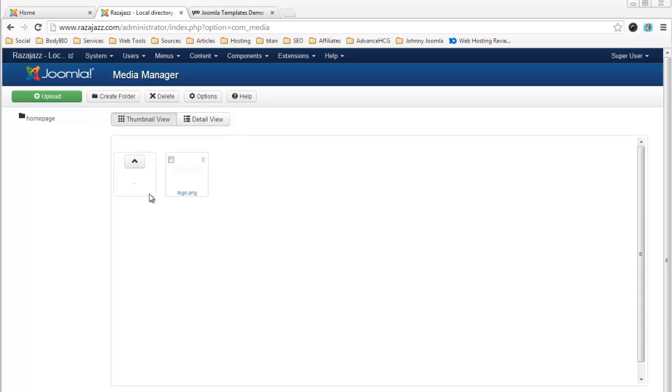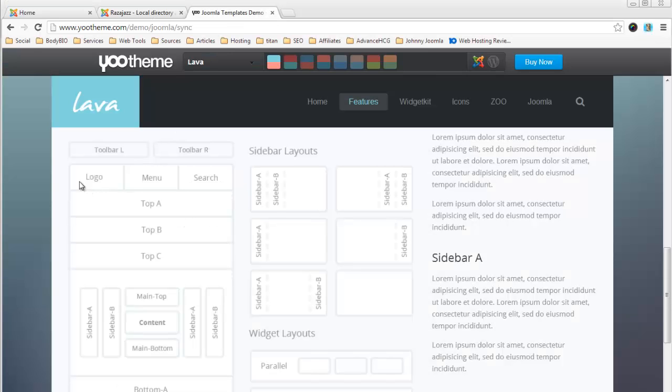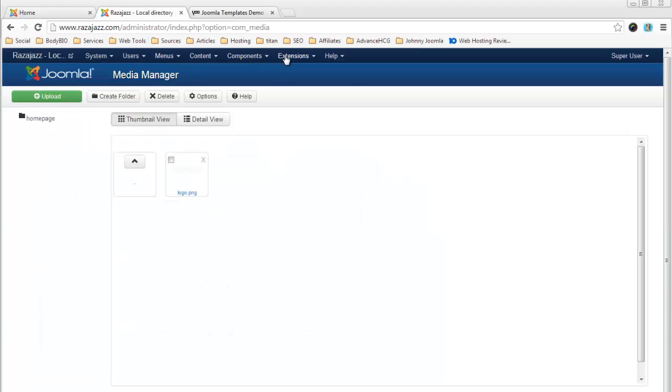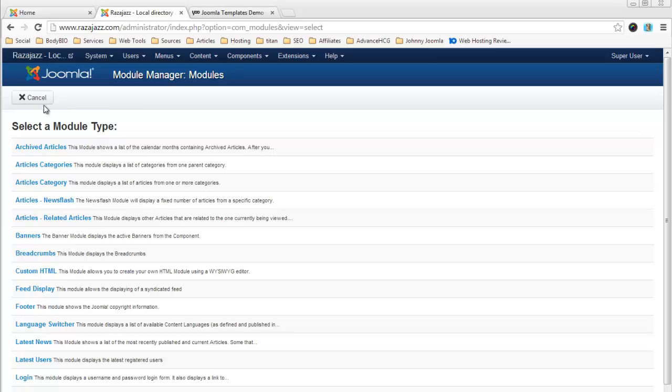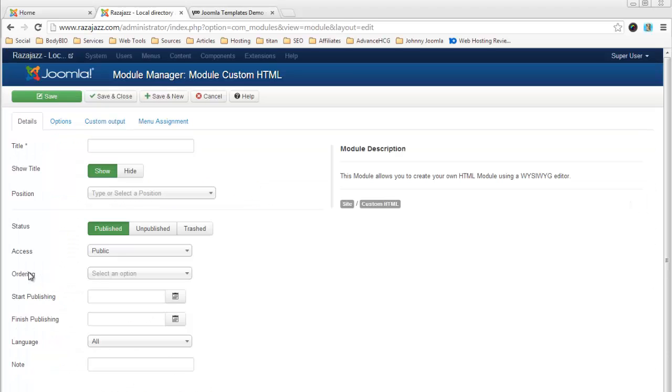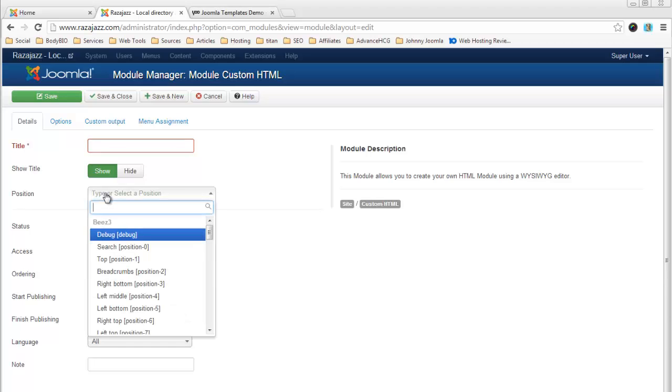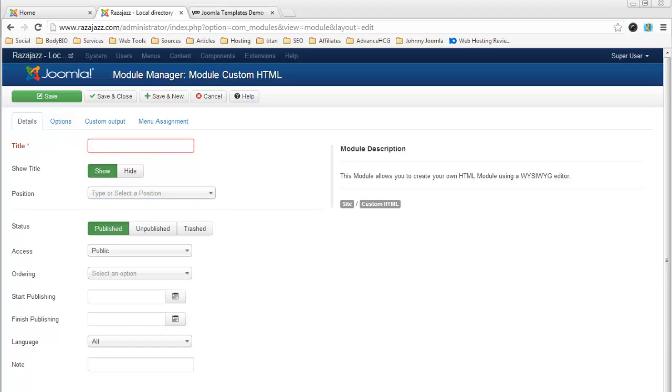Now that the logo has been uploaded, what we need to do is create a module that's going to sit in the logo position. So if you look here, the logo position is there on the left, on the top. So what we're going to do is go to Extensions, Module Manager. We're going to create a new module, and it's going to be a custom HTML module, so we can just add the code for that image that we've uploaded. Click that. I'm going to give it a title, and then the position. Remember, that's logo.